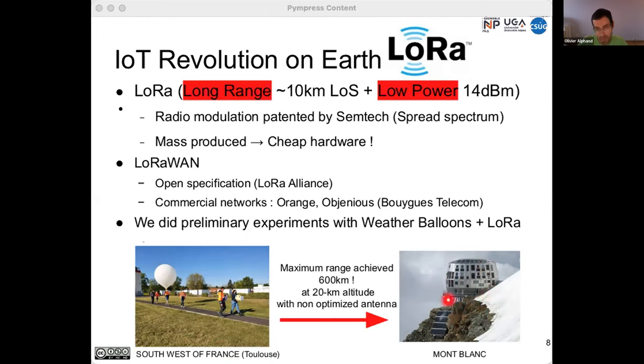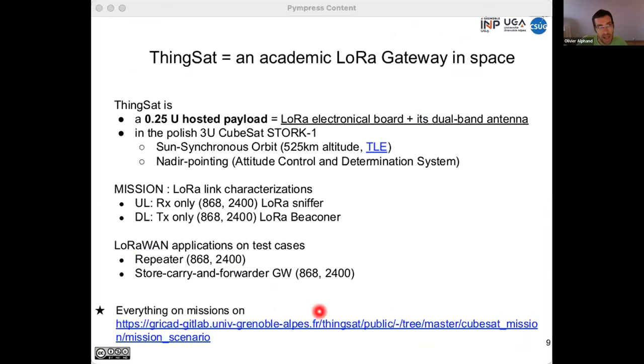Blanc at Chamonix. So it was nearly 600 kilometers away, near Grenoble, Chamonix. It's more known than Grenoble, man. But the balloon was at 20 kilometer altitude, and we did not have optimized antennas. We used the antennas from the devices that were on the shelf.